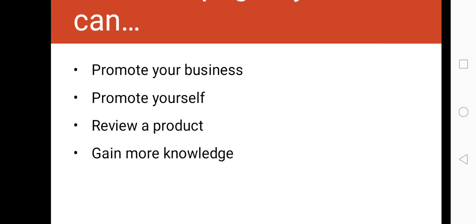Next is to gain more knowledge. For example, Wikipedia, WikiHow, and other sites that are focused on giving information, where you can get information on a specific topic. So those are the four purposes of a web page, or the things that a web page could do.